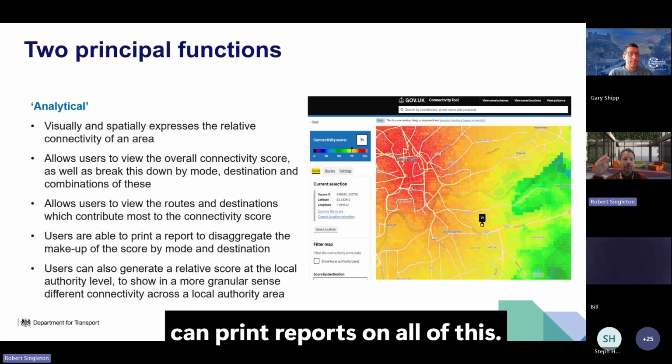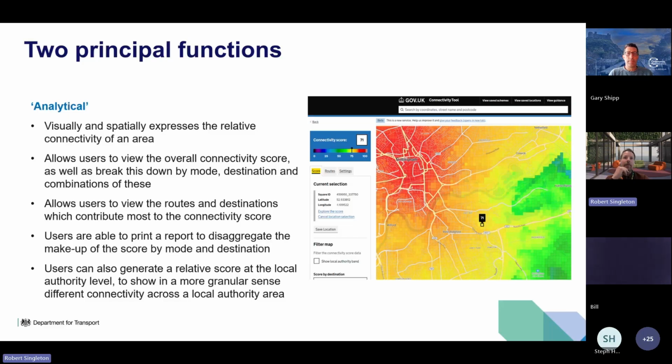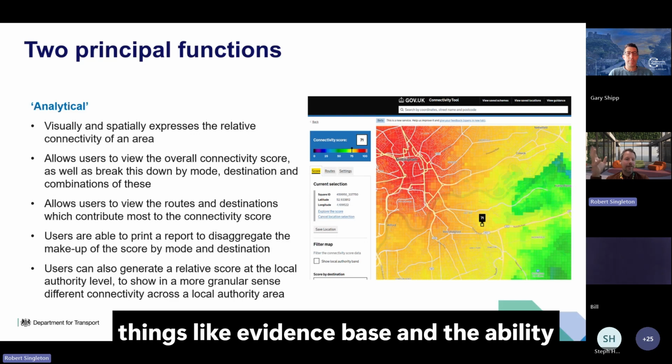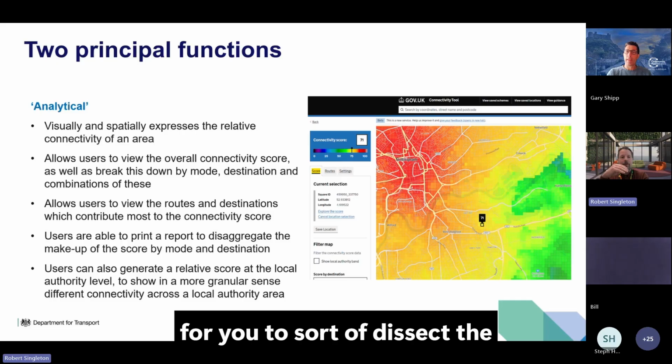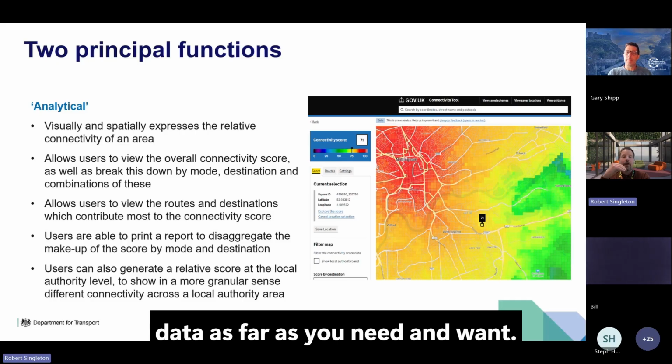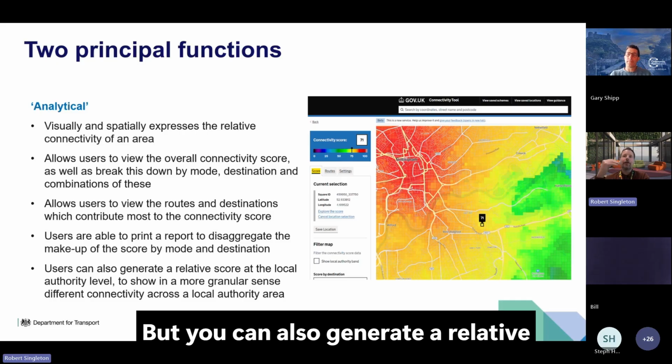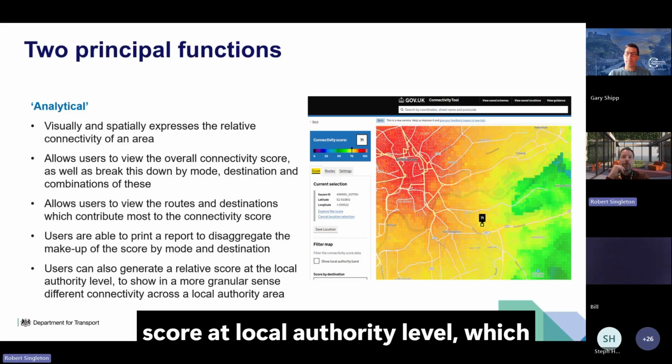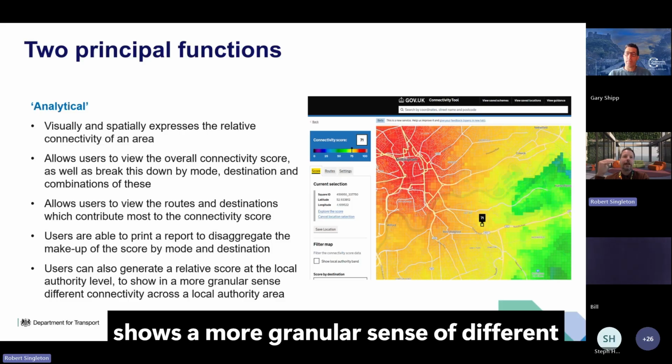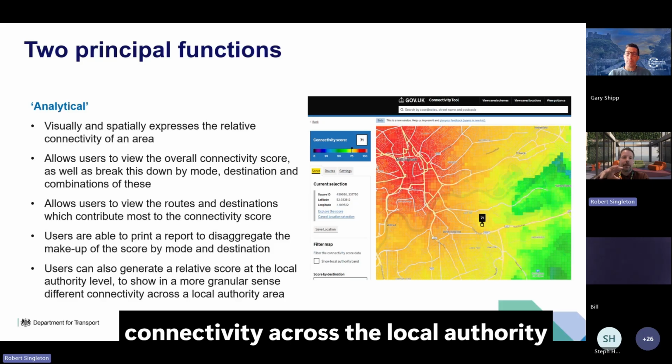And again, you can print reports on all of this because that's important in terms of things like evidence base and the ability for you to dissect the data as far as you need and want. But you can also generate a relative score at local authority level, which shows a more granular sense of different connectivity across the local authority area.